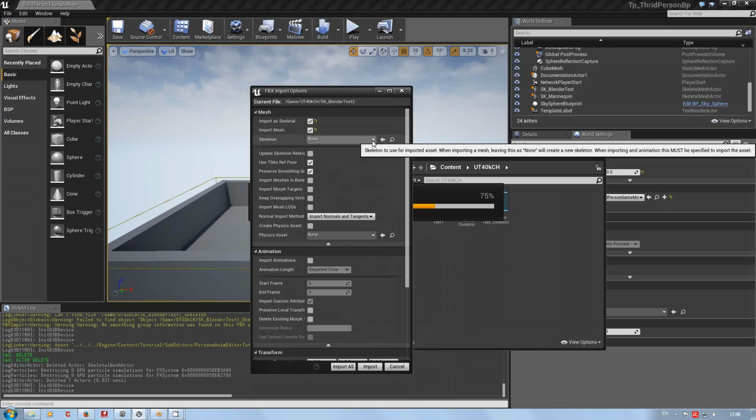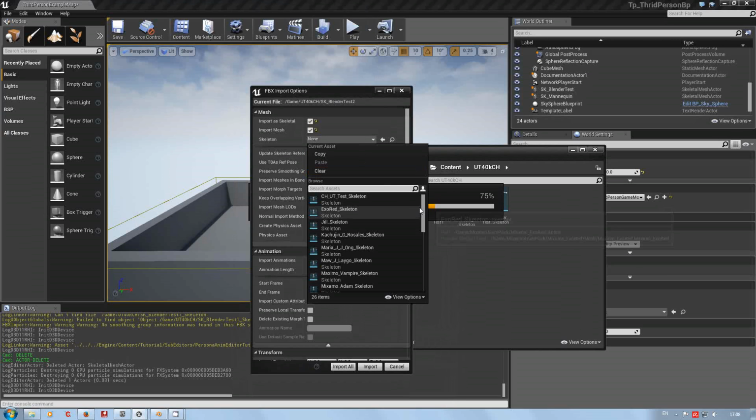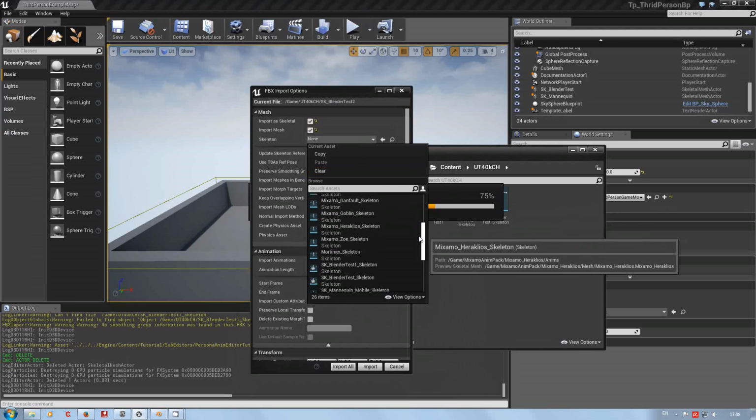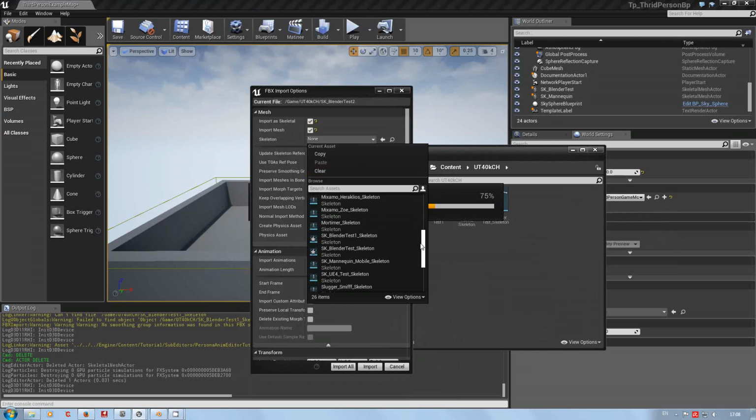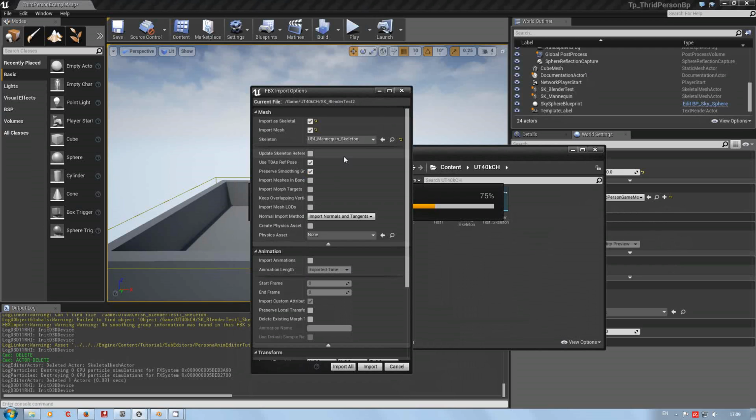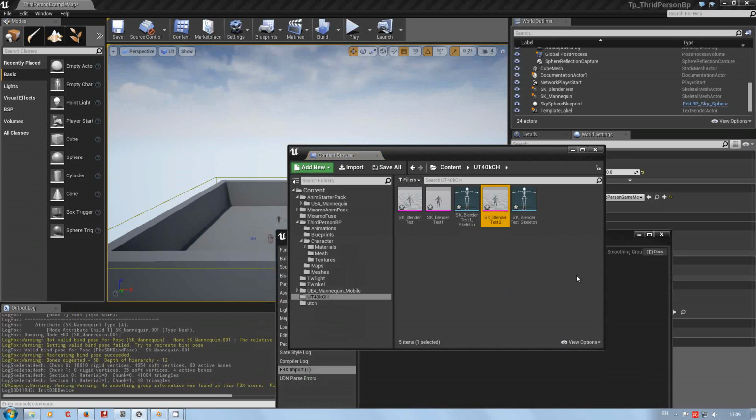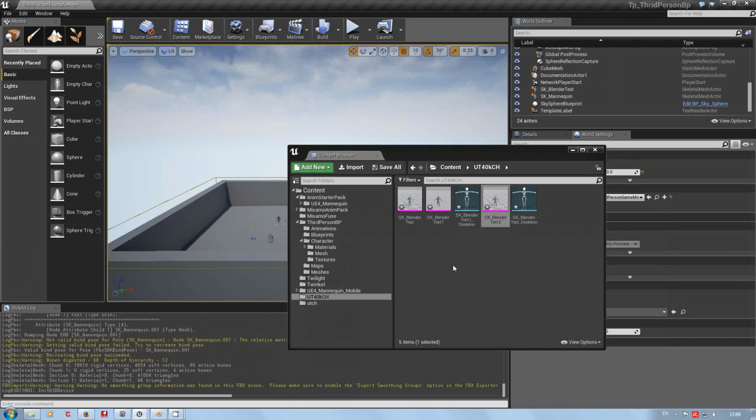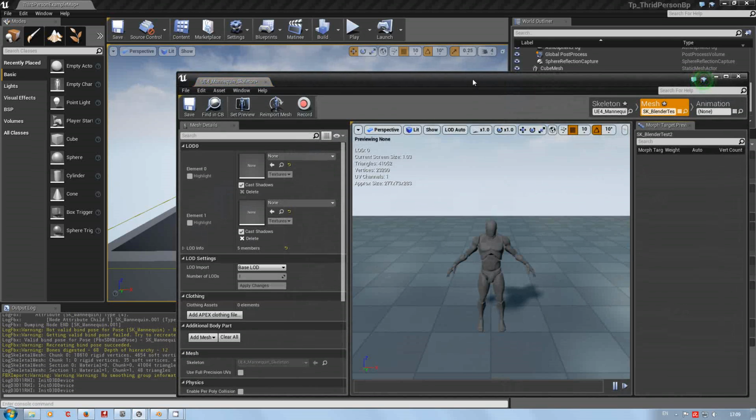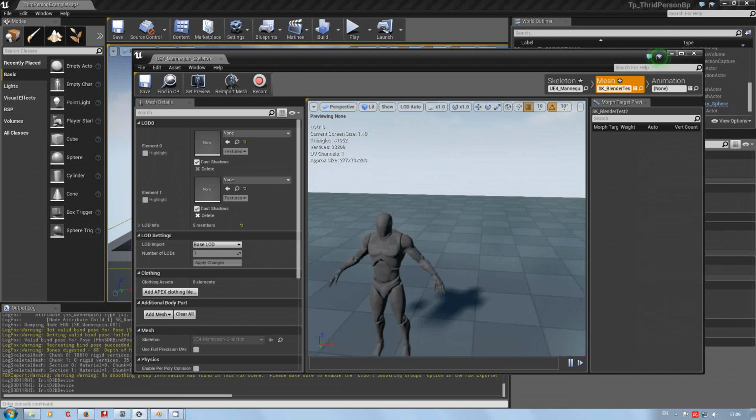Now I'm going to risk it for a biscuit. And if I can find it, it should be SK Mannequin, something like that. It's going to be one of these. There we go. We're going to use that one. So there's no smoothing groups. We're going to open this one. It will open. And we think, yeah, okay, smashing.